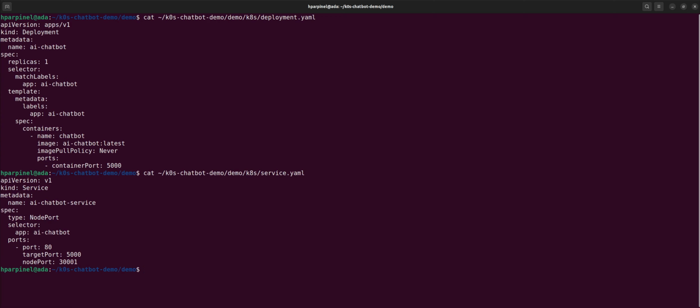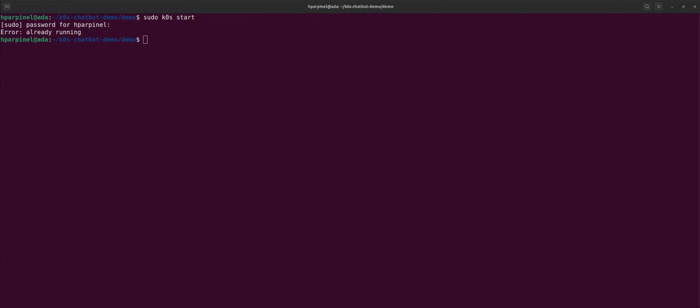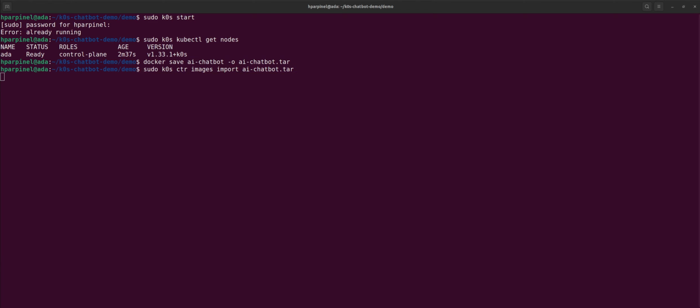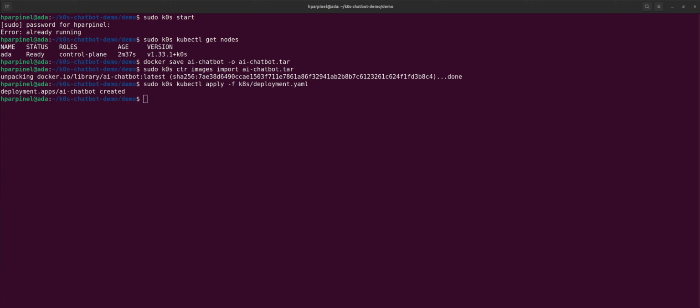Now comes the exciting part: deploying our chatbot to k0s. We begin by launching a local k0s cluster and check that the node is active. After confirming the cluster is ready, we package our chatbot image and load it into the k0s container runtime. This makes the image available for Kubernetes to deploy. Then we apply the configuration files we set up earlier. This tells k0s how to launch the chatbot and expose it to the outside world.